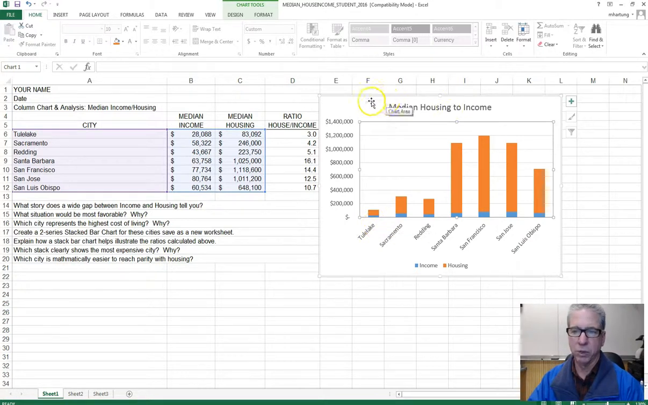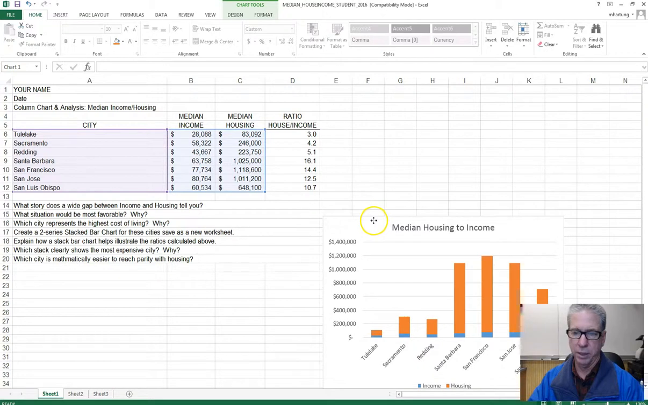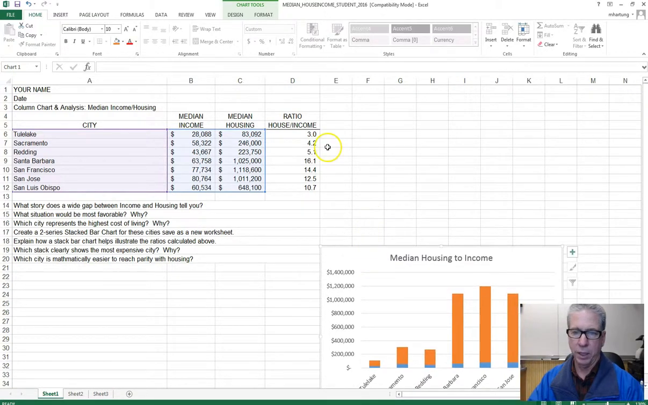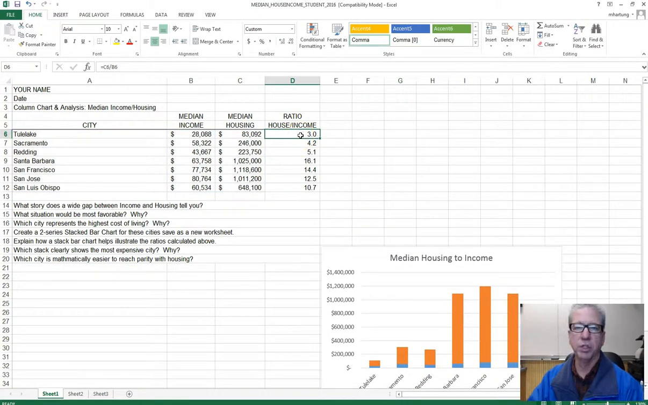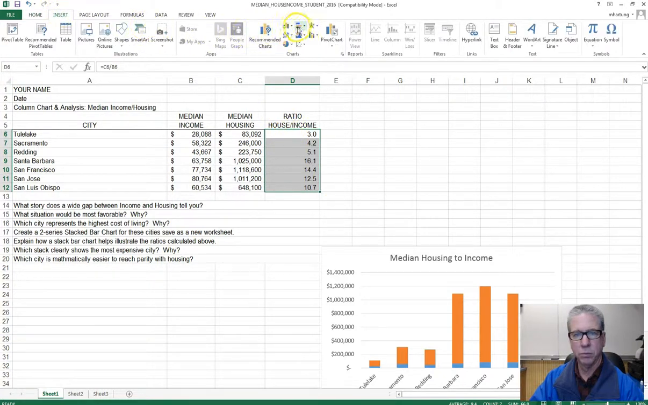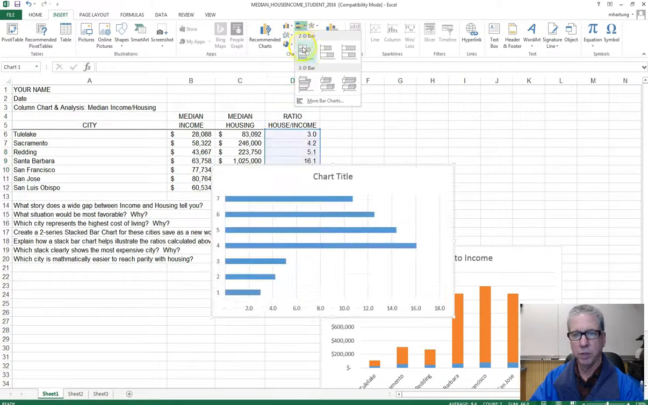We want to take this one more step. Let's go ahead and bring this down, and let's take a look at the ratios and go ahead and graph those. And this time let's use a bar chart. And that would go like this. Select the data. Insert a bar chart, and we'll just take a standard bar chart. It'll look like this.